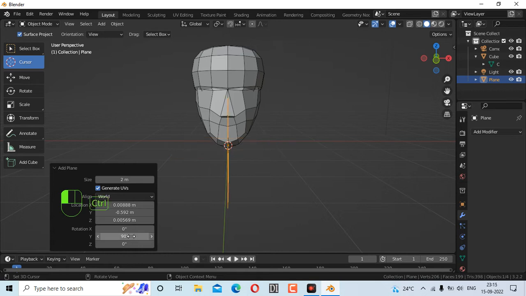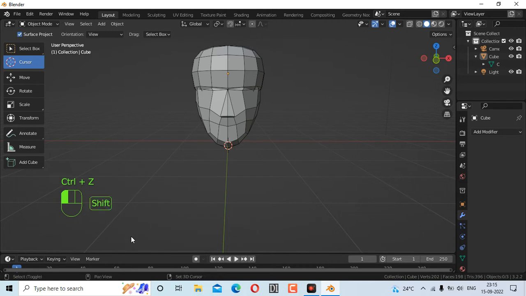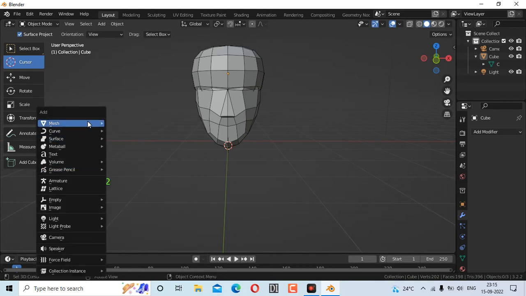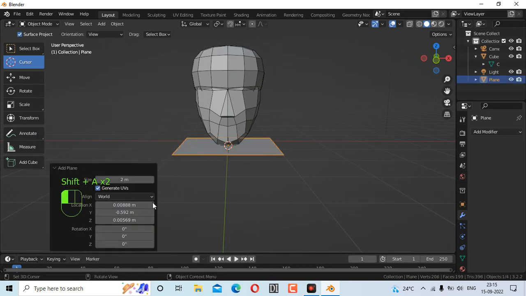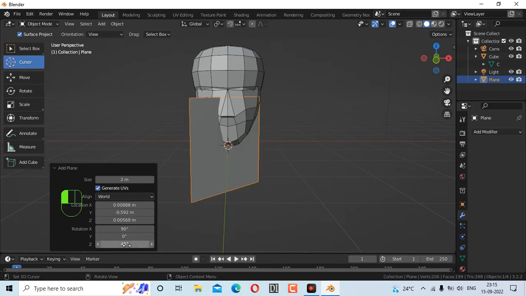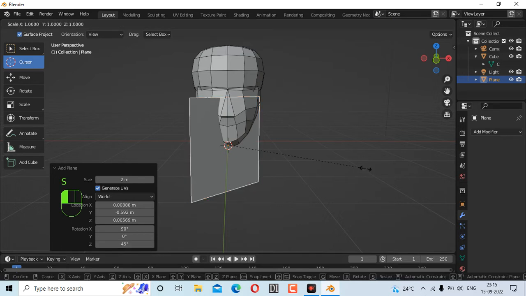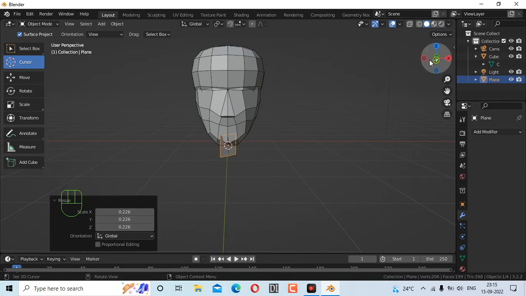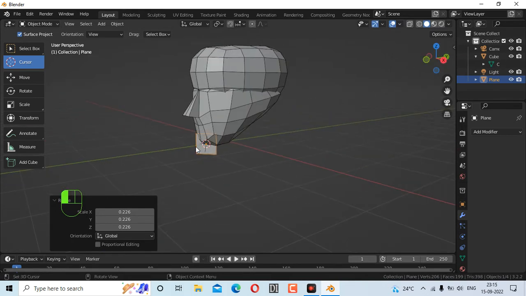Sorry, it must be along the X axis, I think. Just press 90. Fine. And now we have to rotate along the Z axis by 45. Fine. Now this is cool. Now just scale it down and move it and position it at the ear.